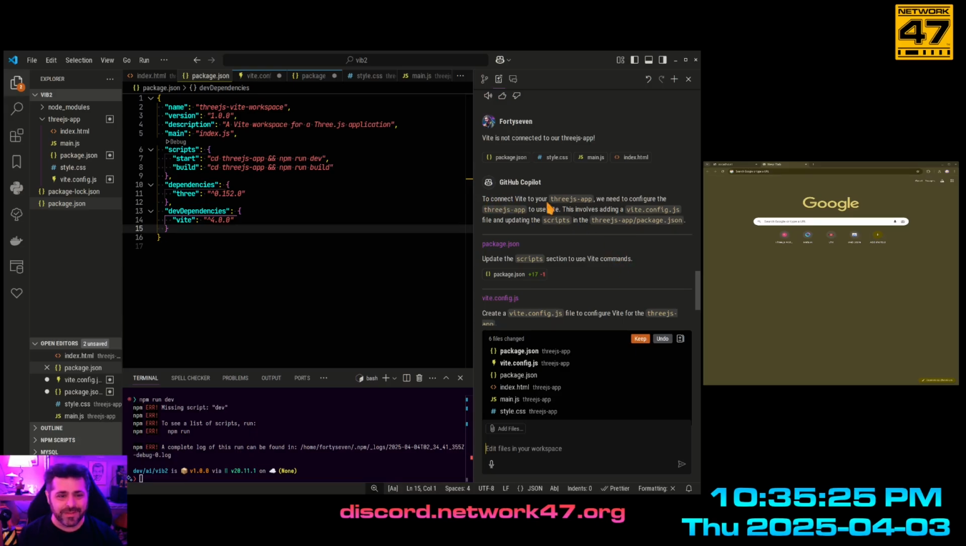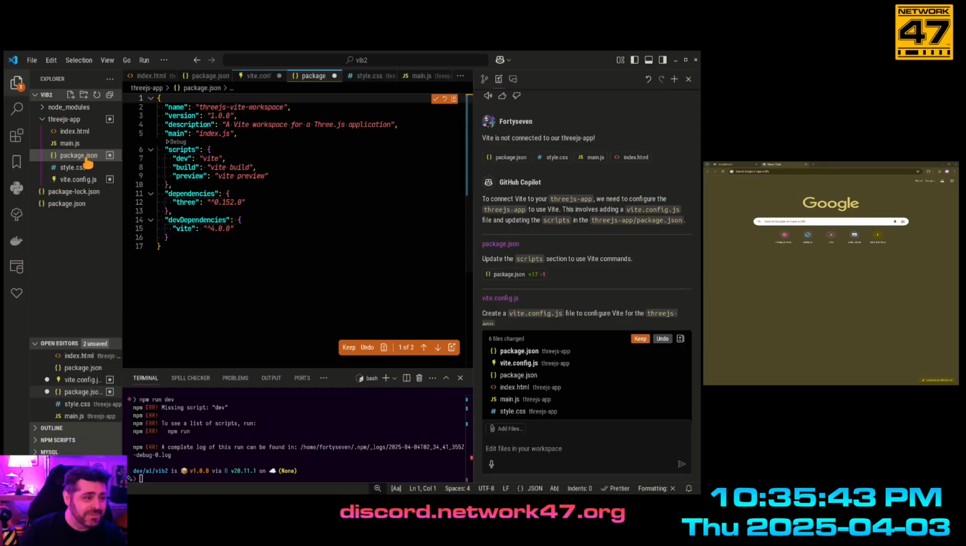To connect Vite to your app, we need to configure the app to use Vite. This involves adding a Vite.config. Well, see, why didn't it do all this already? Involves adding a Vite config file, updating the scripts in the package.json. So now there's a package.json inside here, which is Vite.